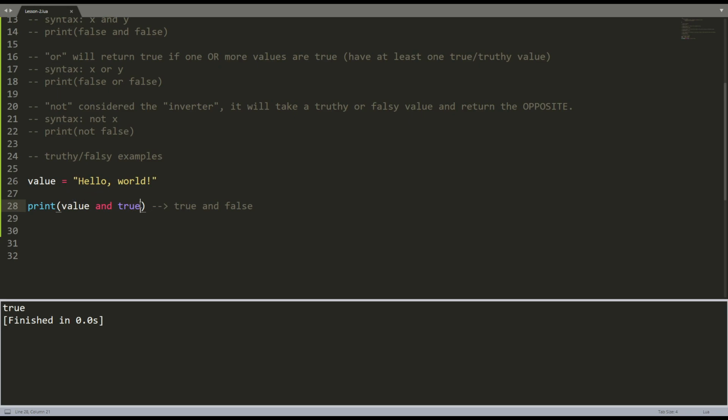So if I just switch these placements real quick, and I put true here, and I put value here, instead of getting true printed out, it's going to say, okay, this is true, and value is truthy, and value is my second operand here, so go ahead and return what value equals, which is this string right here. So if I run this, you can see we get the actual value of this variable. And so, again, if I make this false, then this is not going to be evaluated because our first condition is false, and so it's just going to return false if I run this.